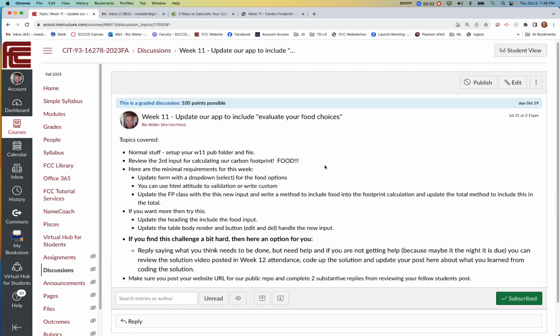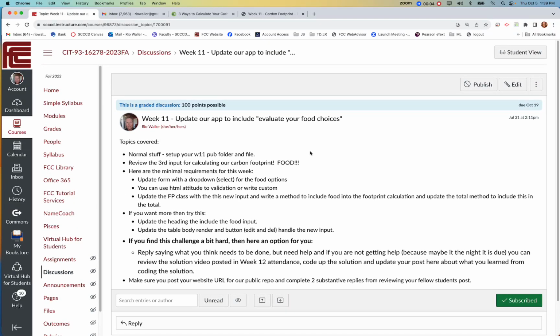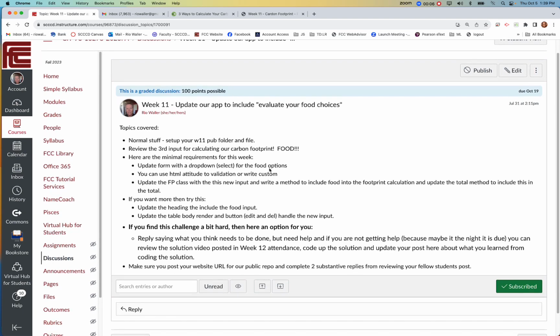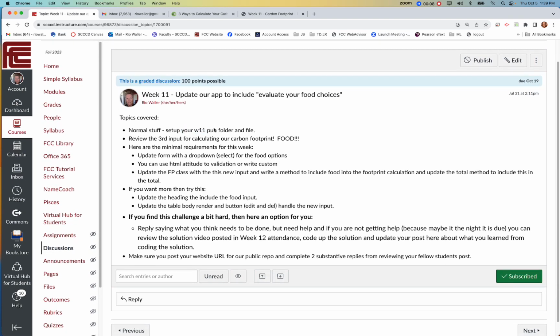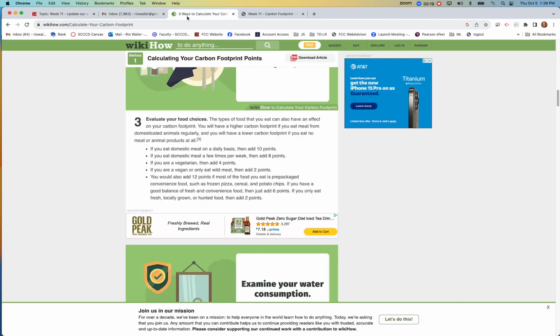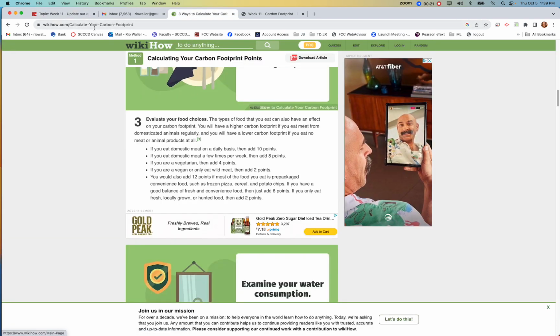Okay, so for the week 11 discussion code challenge, do your normal stuff: set up your folder and your files, copy them over. Review the third input from calculating carbon footprint food. I'll give you the link in that discussion by the time you see it.